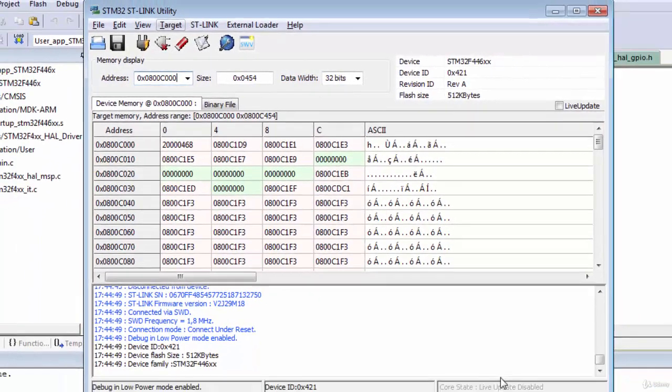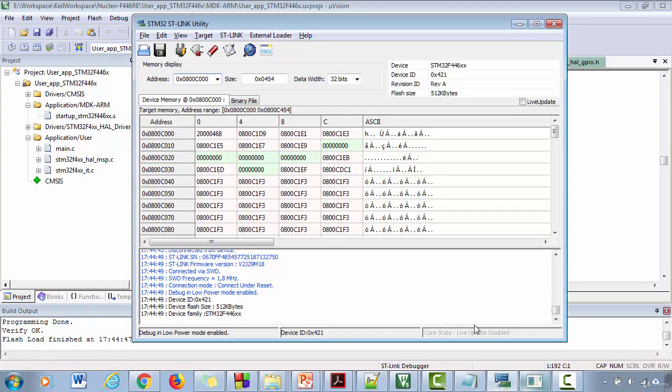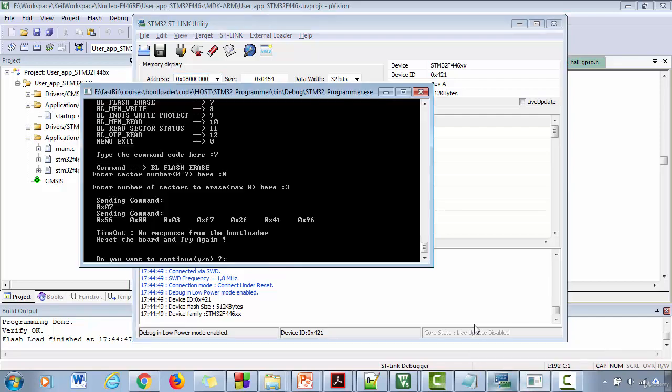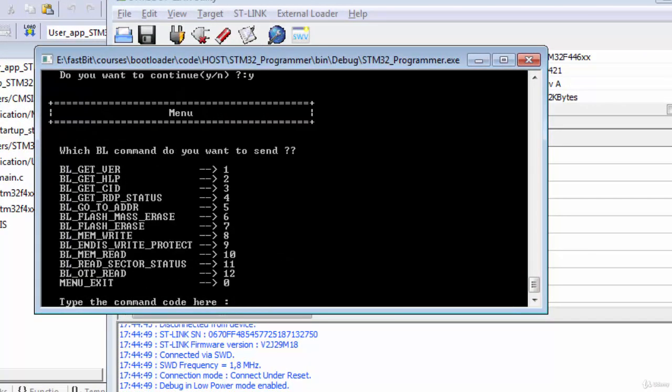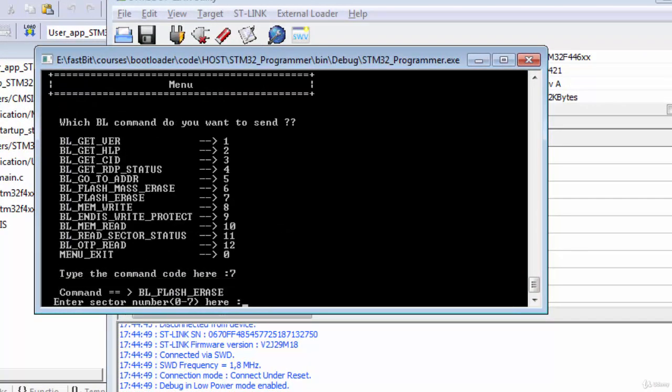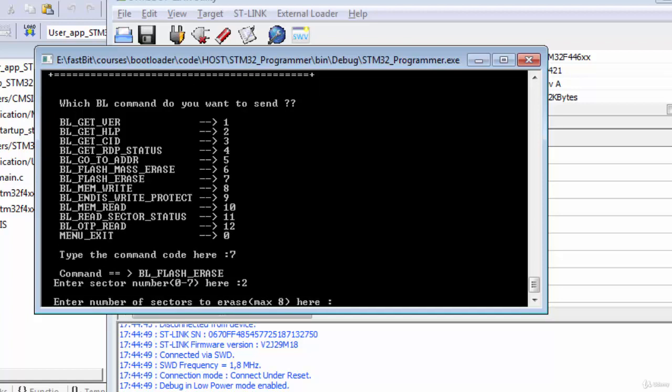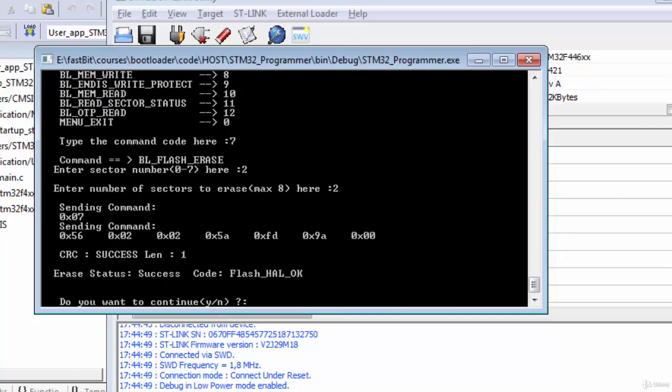Great. Now let's run our host application to erase sector 2 as well as sector 3. Let me press Y. The command code is 7, and enter the sector number. Now 2, and it is asking how many sectors to erase. Let's enter 2 because I want to erase sector 2 and sector 3. Now let's hit enter, and it is successful.